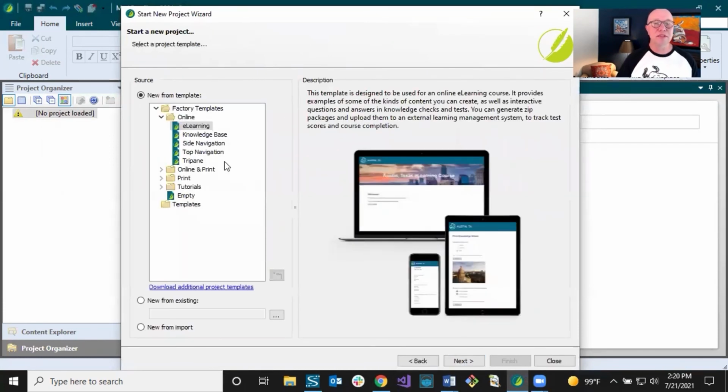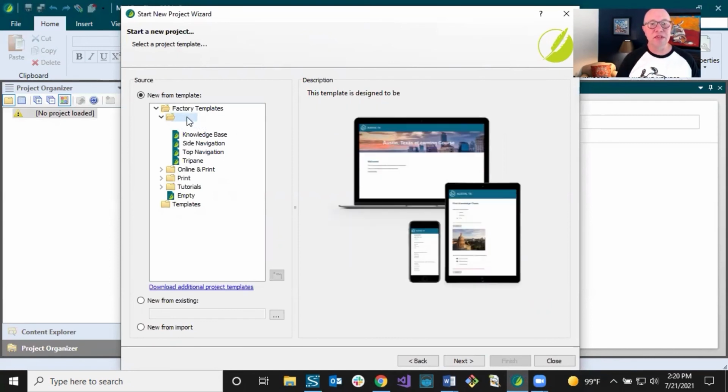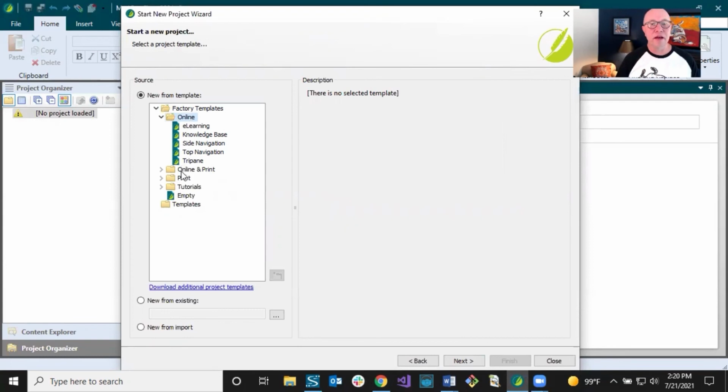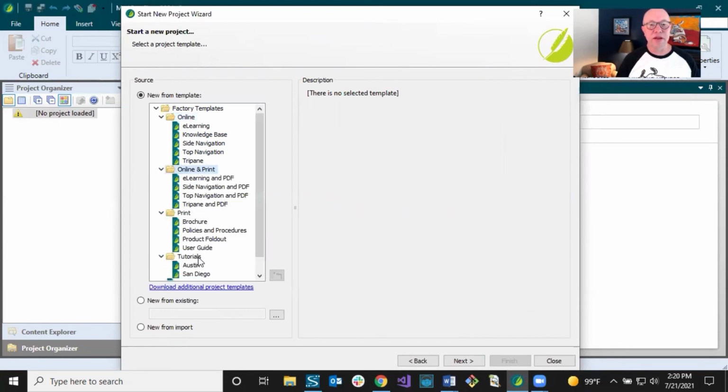Next, now this is the most important page, where you're going to select a template, and a template is just a Flare project that's already got some files in it. It's got some settings in it that just help you get started quicker. We segment these according to online and print, and then there's a couple down here that are used when you go through the tutorials that I showed you about earlier.